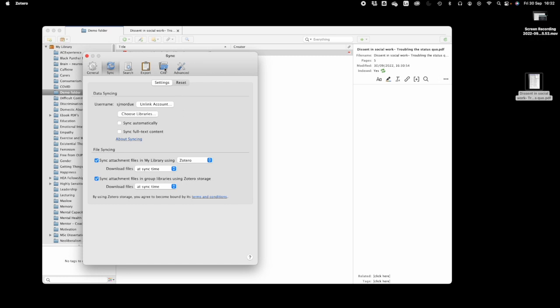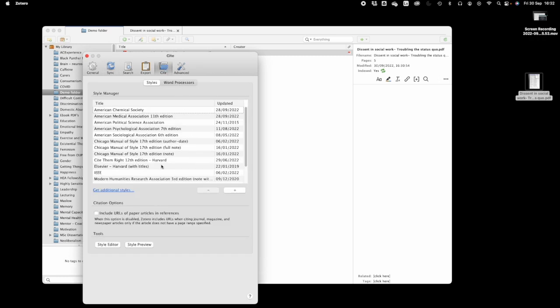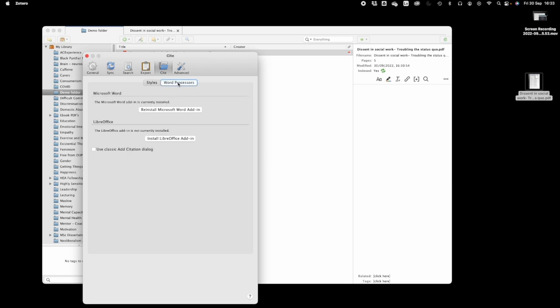The other thing to draw your attention to while we're in here is Cite. Here's the different ways you can use the Cite function and build your reference lists. I click Cite and write 12th edition Harvard. Make sure that's selected. And then the other thing I want to show you in here is word processors. If you go into word processors, you'll see here I have got the Microsoft Word add-in installed. And that's important for when you're going to use Zotero to cite your references. So the Microsoft Word add-in is currently installed. Let me just show you that.